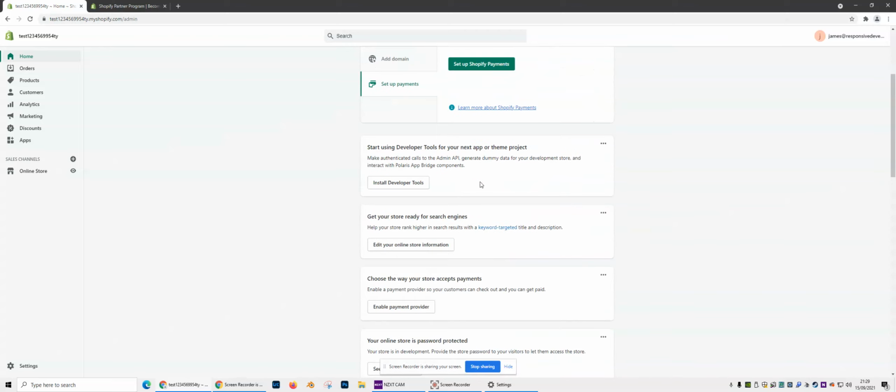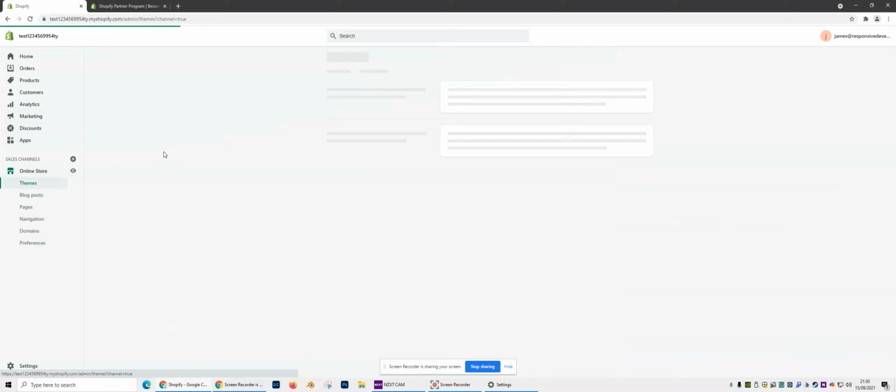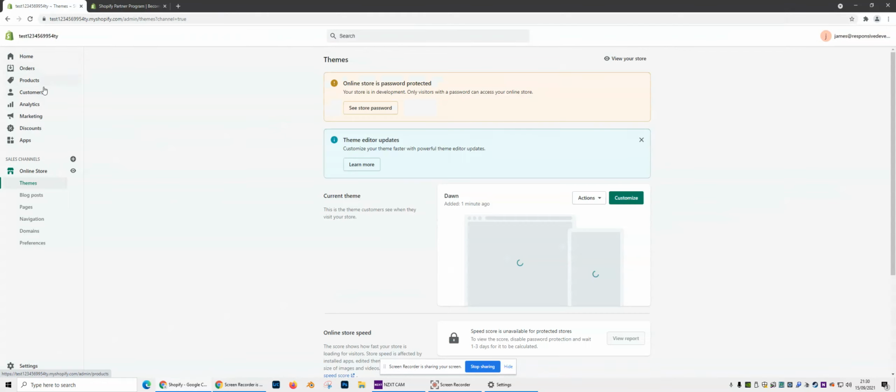So there are a number of sections here, but these are going to be later videos, like install developer tools, etc. Theme Kit being one of them, and the Shopify authentication and keys for that. Quick overview here. So this is everything within your store on the top left, including the apps that you have installed. And when you click on online store, you get themes, blog post page, navigation, domains, and preferences.